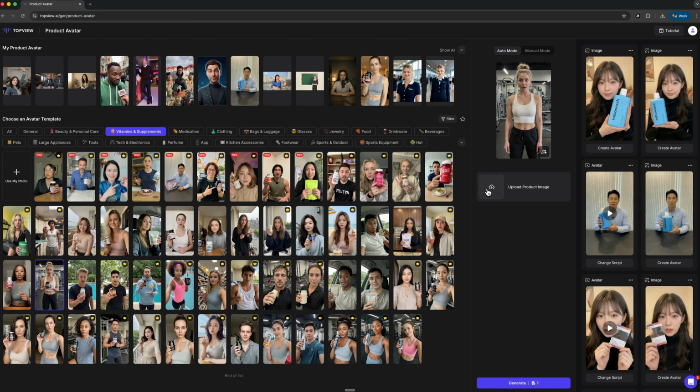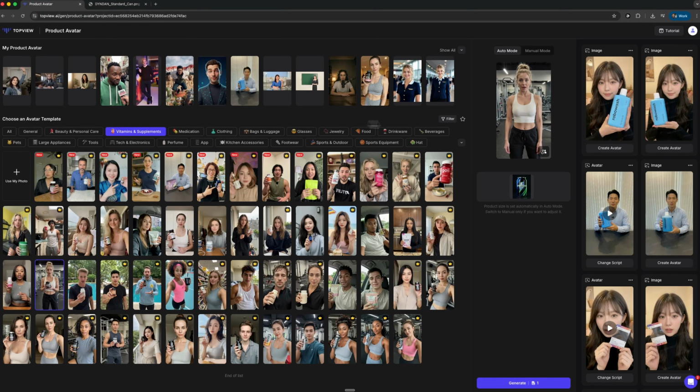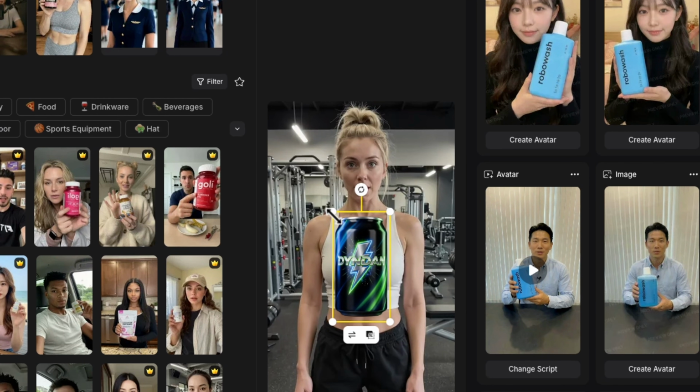Next, we upload our product image. For me, that's an energy drink called Din Dan. Just a simple can like this. Now we get to choose how the product will be placed. You can use auto mode, but in this case, I'm switching to manual mode.